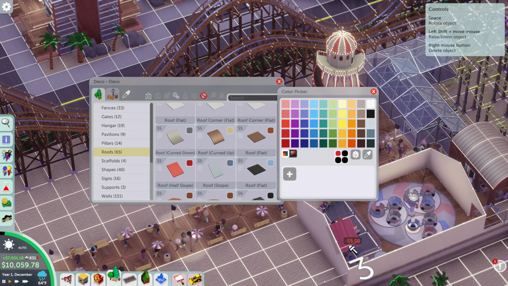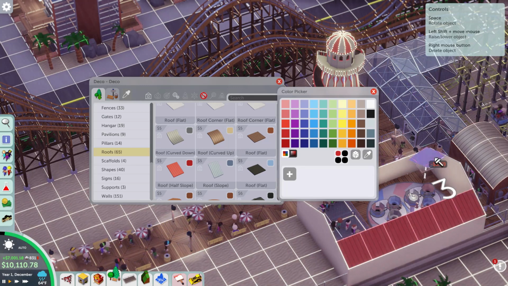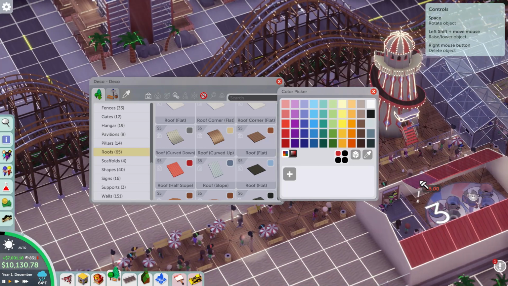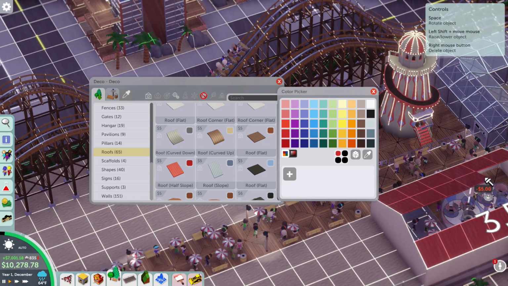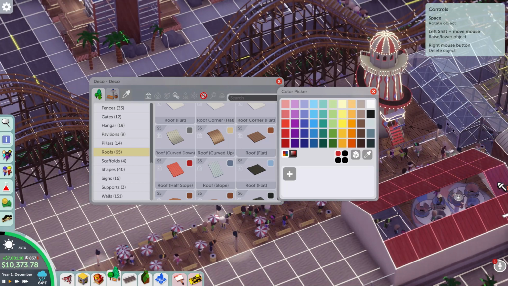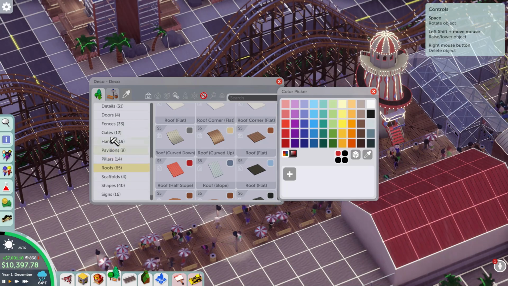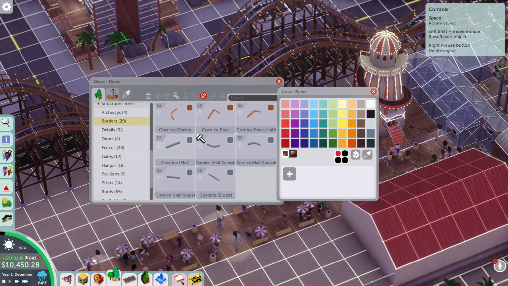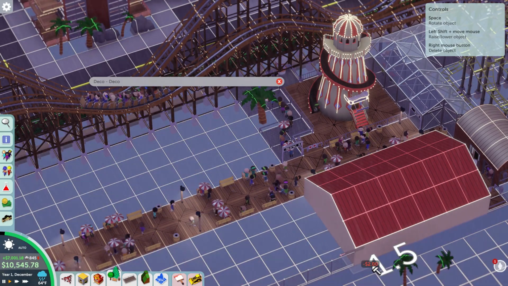So very quickly, we're just going to make sure this is now considered an indoor ride and that guests would like to come on it in the rain. And I'm going to add some border detail as well, just because I think it looks so much nicer.